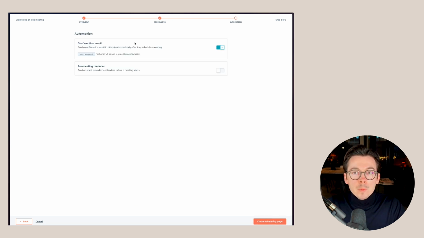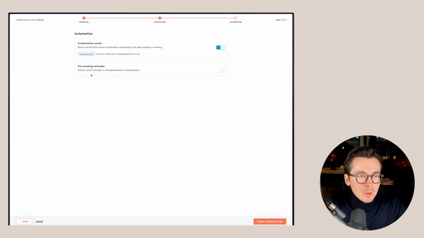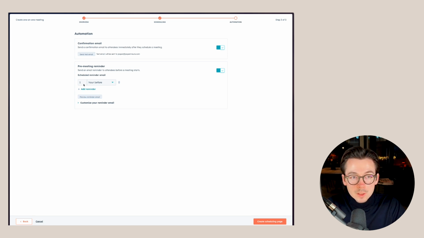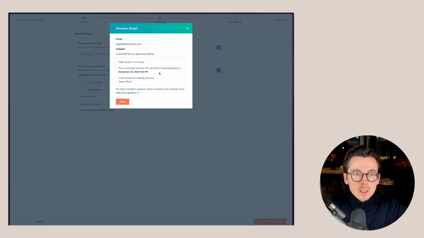Then the last screen, we can add the confirmation email. So you can send a test email here to see what that looks like. I think the design for these emails is pretty nice. HubSpot did well there. And then we also have a pre-meeting reminder, which I also like to add. And you can choose when you want to send these. So for example, 1 hour before, or what I usually like to do is 1 day before and 1 hour before. And this one we can also look at here right away.